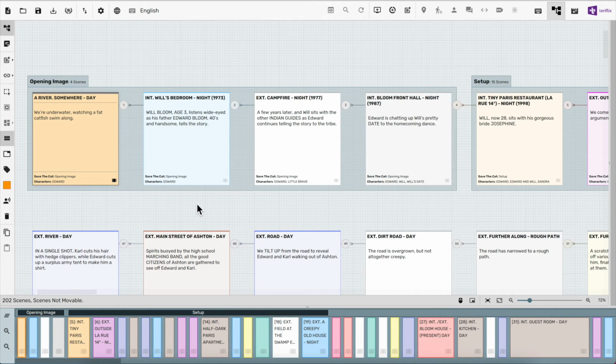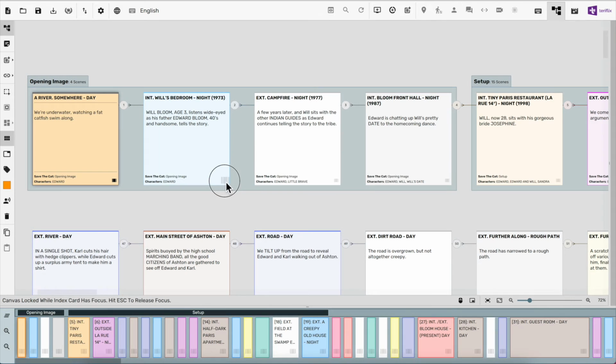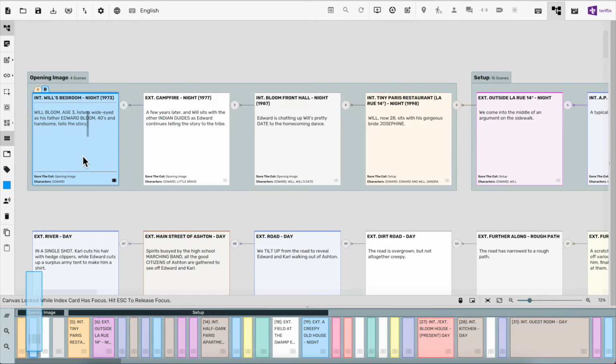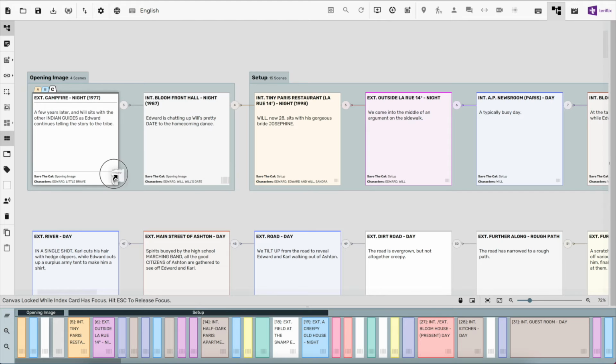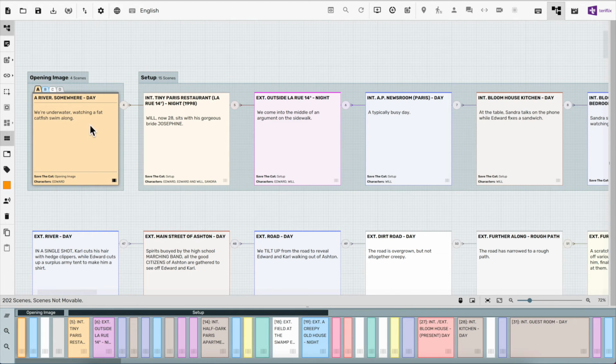Now let's say I want to stack all of the opening image cards into one bunch so that it makes the structure look a bit more easy on the eyes. So I can simply drag this index card and drop it on top of the first index card in opening image. Now what happens is that all of these 4 cards show up as a single stack.